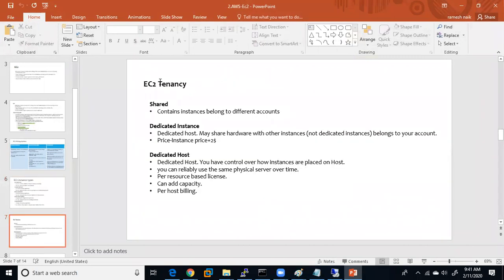Now let's have a look at tenancy. Tenancy represents where your server is running: on a dedicated physical server, or on a shared physical server. There are three types of tenancy: shared tenancy, dedicated instance, and dedicated host.